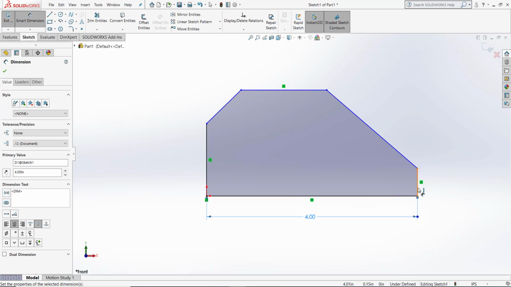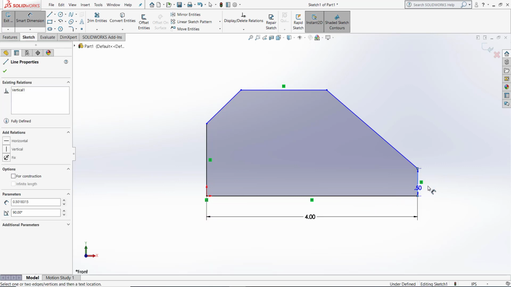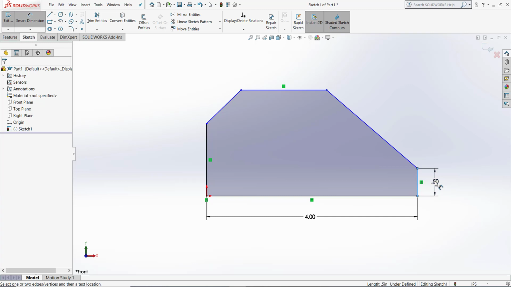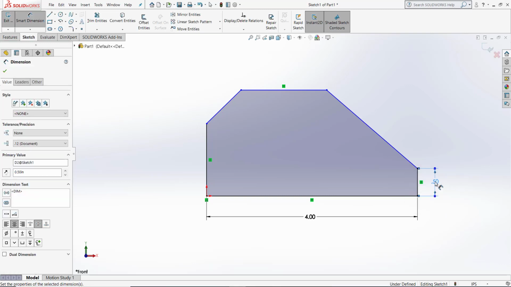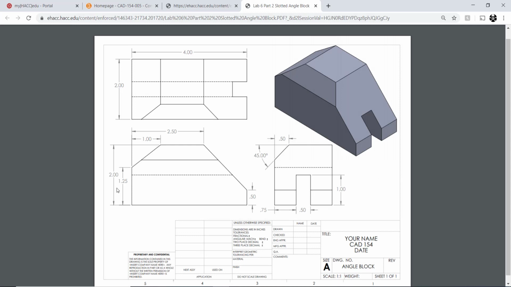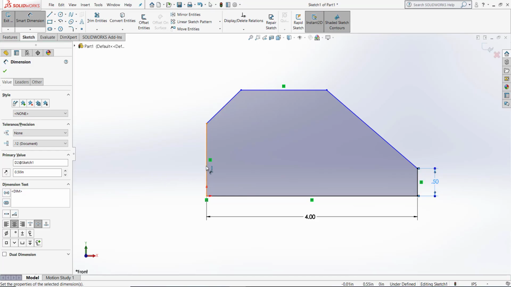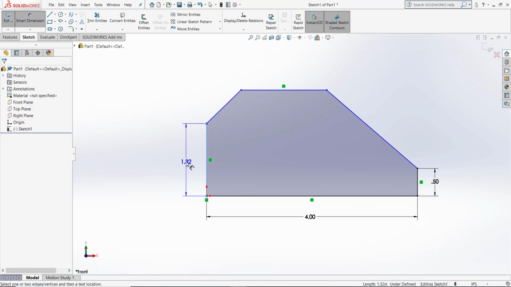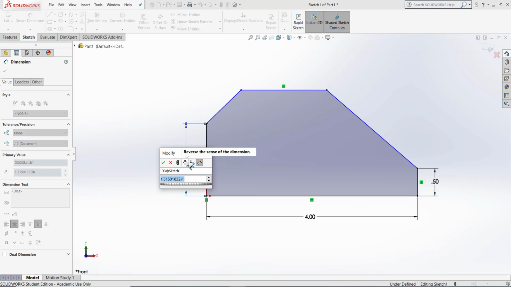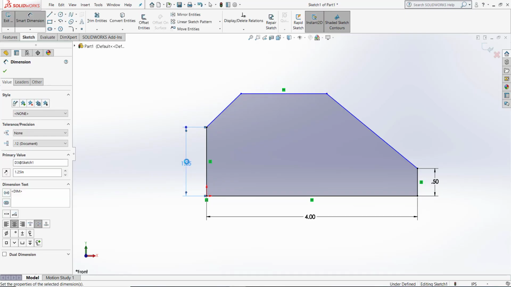Alright, if we remember this height was 0.5, so I'm going to click on this line, move my mouse out to the side, click to place it down, 0.5 and enter. Alright, let's go over to this side. This line here is 1.25. So click on this vertical line to select it, click again to place it down, and we said 1.25 and enter.